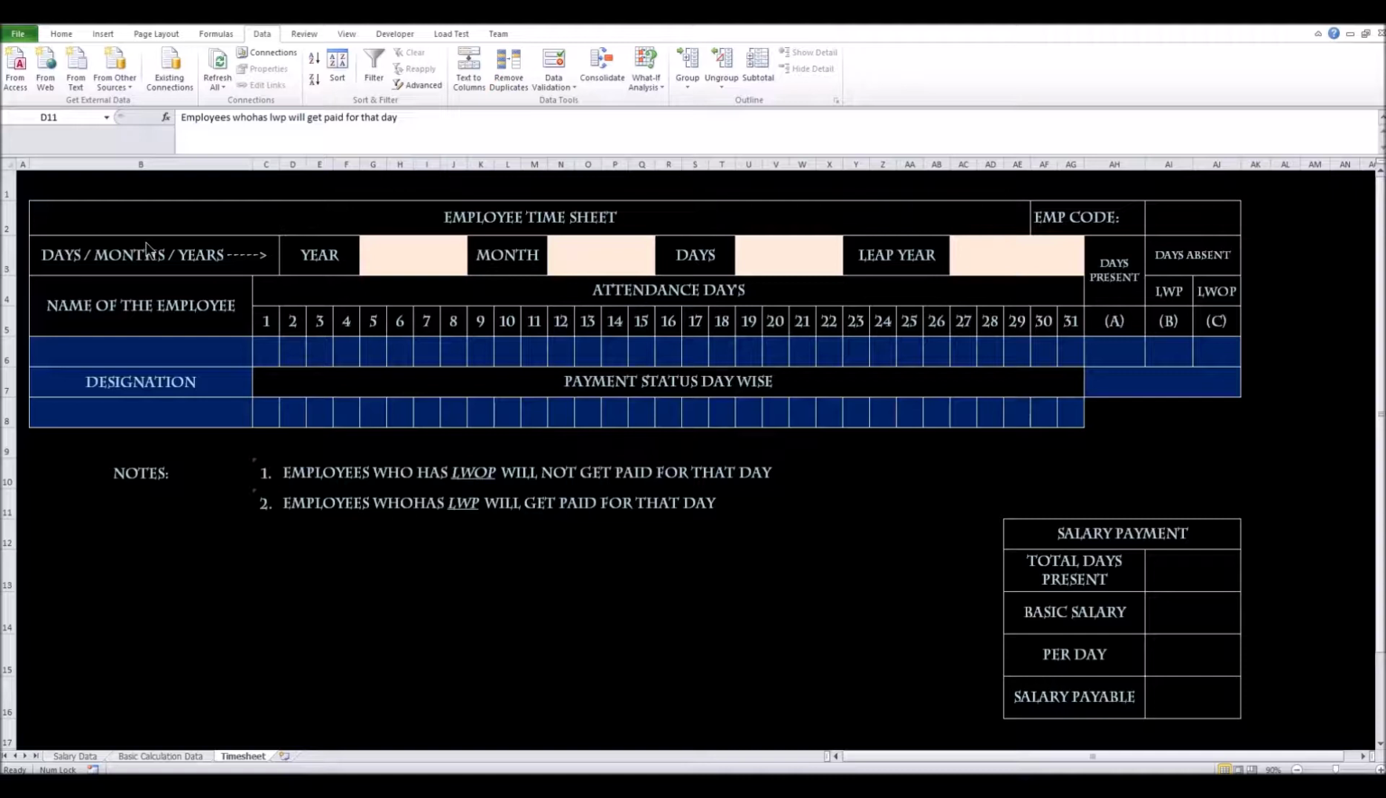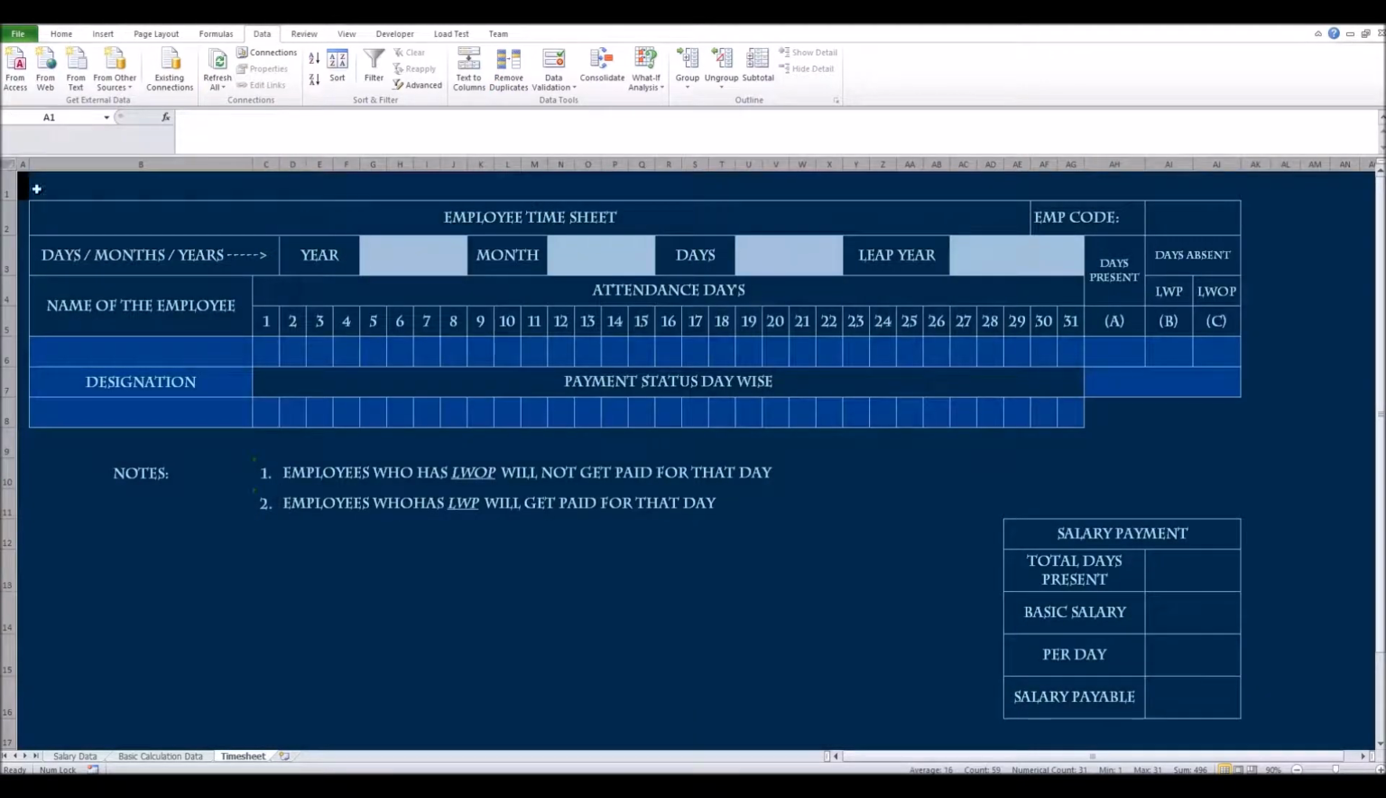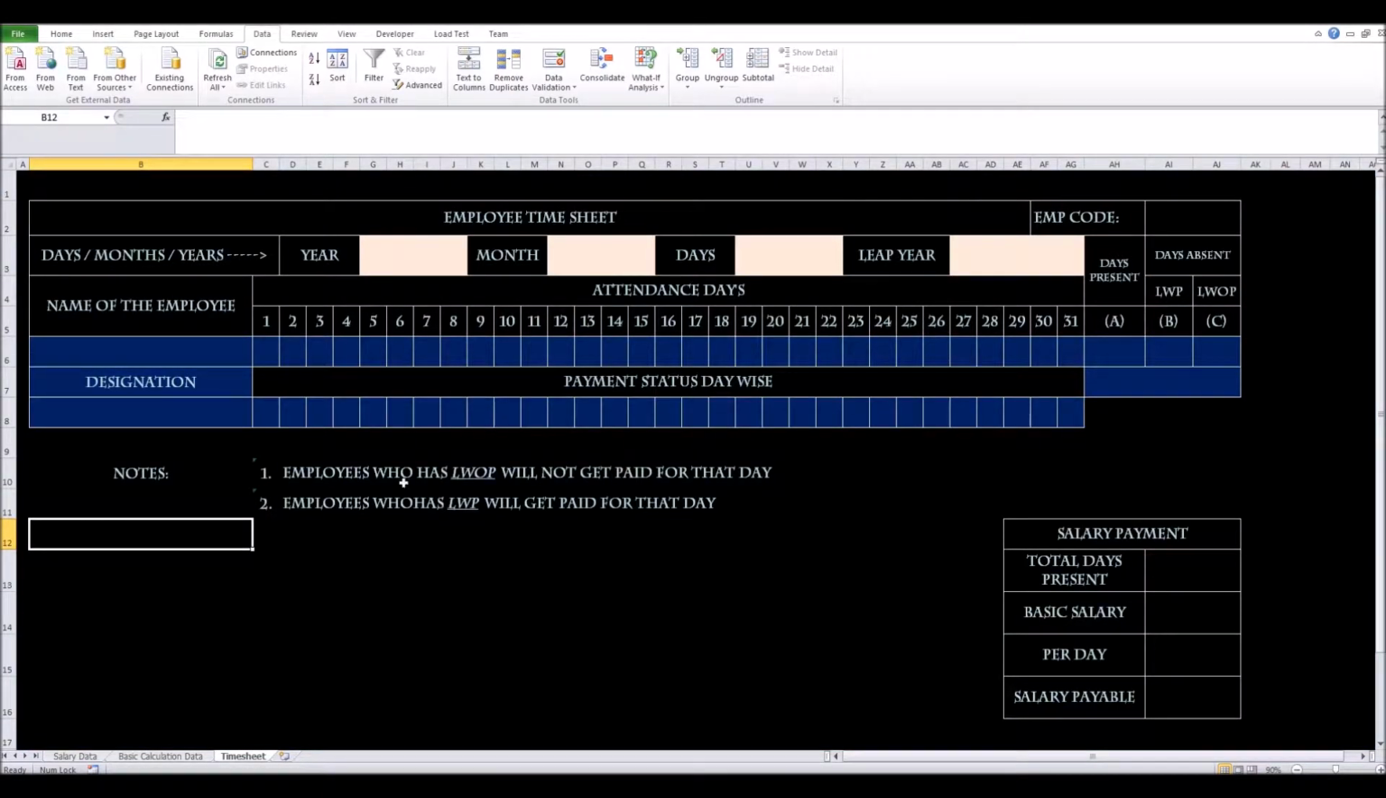Okay, so first of all, I have already created a basic template for myself to calculate the attendance of the employee. If you go through this particular worksheet, the background color of the worksheet I have changed to black just for the sake of this video. You can keep it as black or any color you feel like. It doesn't really matter. Now we will go through this particular timesheet one by one.